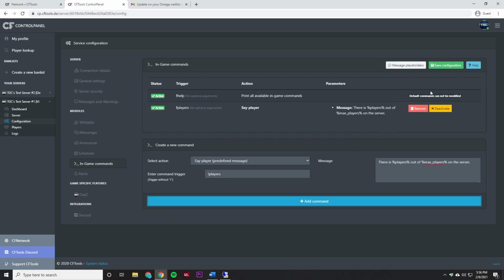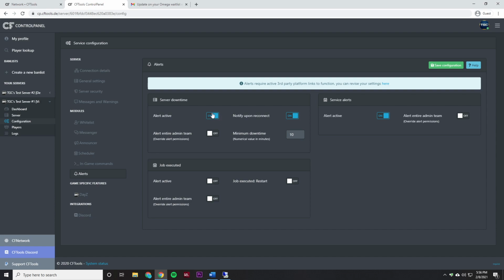And then we can go ahead and get that added. And there's all sorts of different things you can do with this as well, but that's just an example. It's just something you can kind of play around with, learn exactly how it works. And then we have alerts here as well.